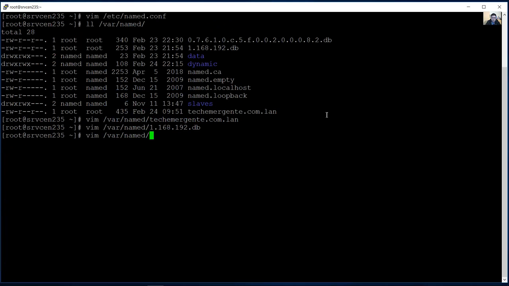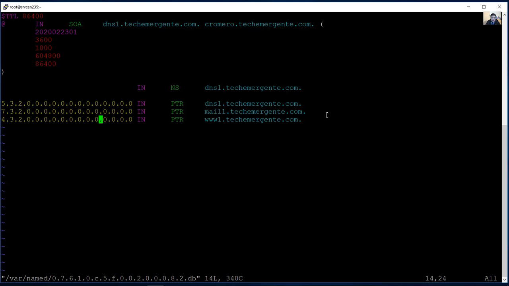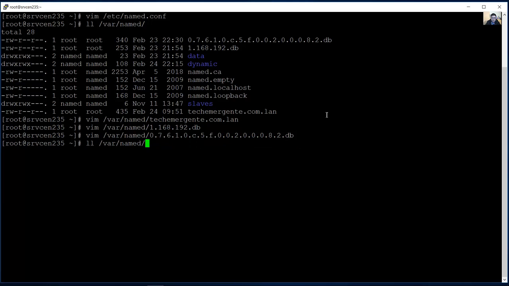This is very simple, don't worry. Okay, the reverse database for IPv6, enter, colon write, bar, name it 0 dot, and save with a different name. Enter, colon Q. List the contents.